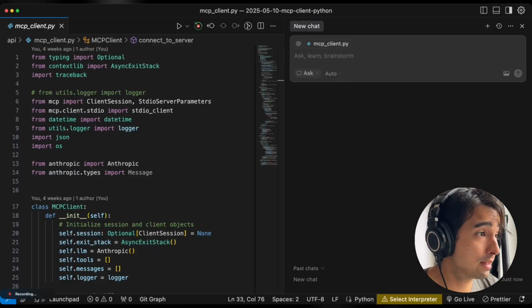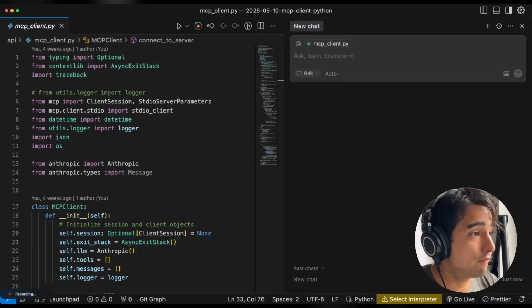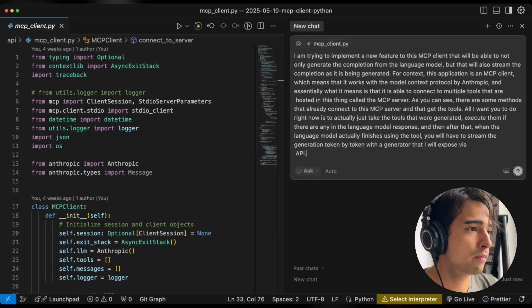And essentially what it means is that it is able to connect to multiple tools that are hosted in this thing called the MCP server. As you can see, there are some methods that already connect to this MCP server and that get the tools. All I want you to do right now is to actually just take the tools that were generated, execute them if there are any in the language model response, and then after that, when the language model actually finishes using the tool, you will have to stream the generation token by token with a generator that I will expose via my API. And there you go.